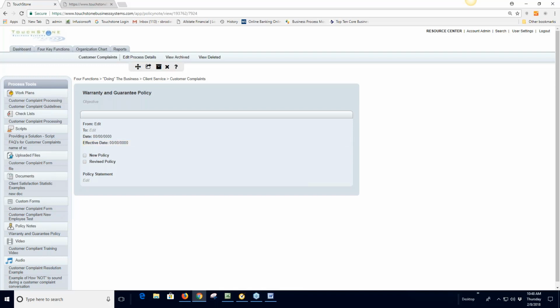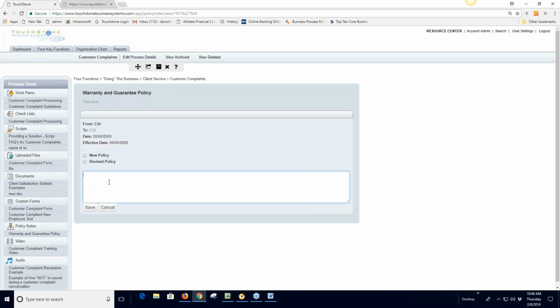You can put whether it's new or revised, and then here in the policy statement, this is where you would write out the policy. With policies, make the title brief, like warranty and guarantee, and then put the details of what the policy is here in the text field.